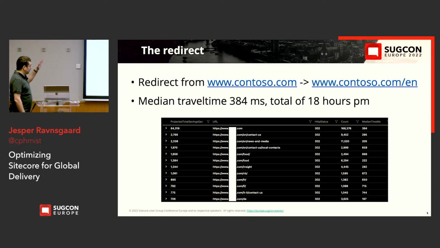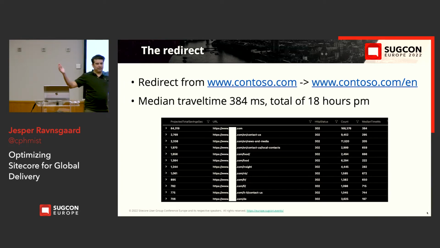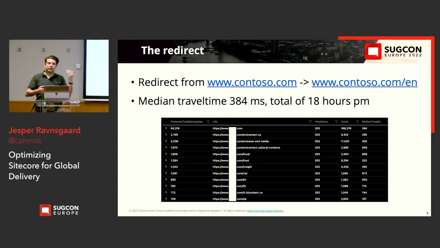This is from a customer. I was nice enough to remove their name and call them Contoso on this one. But they had on their front page a redirect from customername.com to /en. Seems very innocent. Now, if you go use a tool like PageSpeed Insights, or other probing tools, the impact and the value of this will not really be revealed.